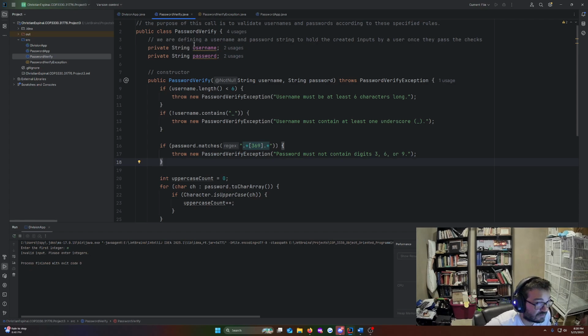The strings username and password are also going to hold the validated username and password the user creates. They'll also hold the validated username and password after they're created. So our constructor PasswordVerify is taking in a string username and a string password, and it's not null, right? And it's going to throw this PasswordVerificationException. Right, so let's just walk through this.